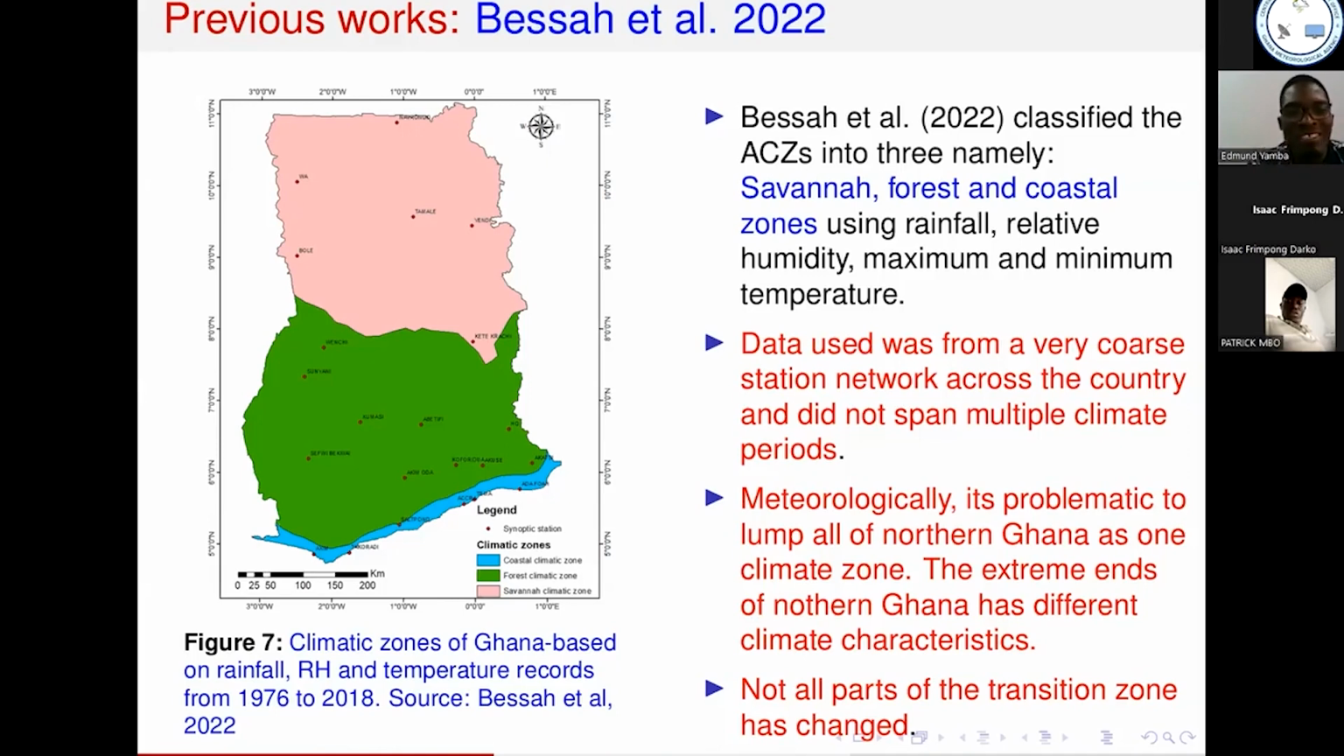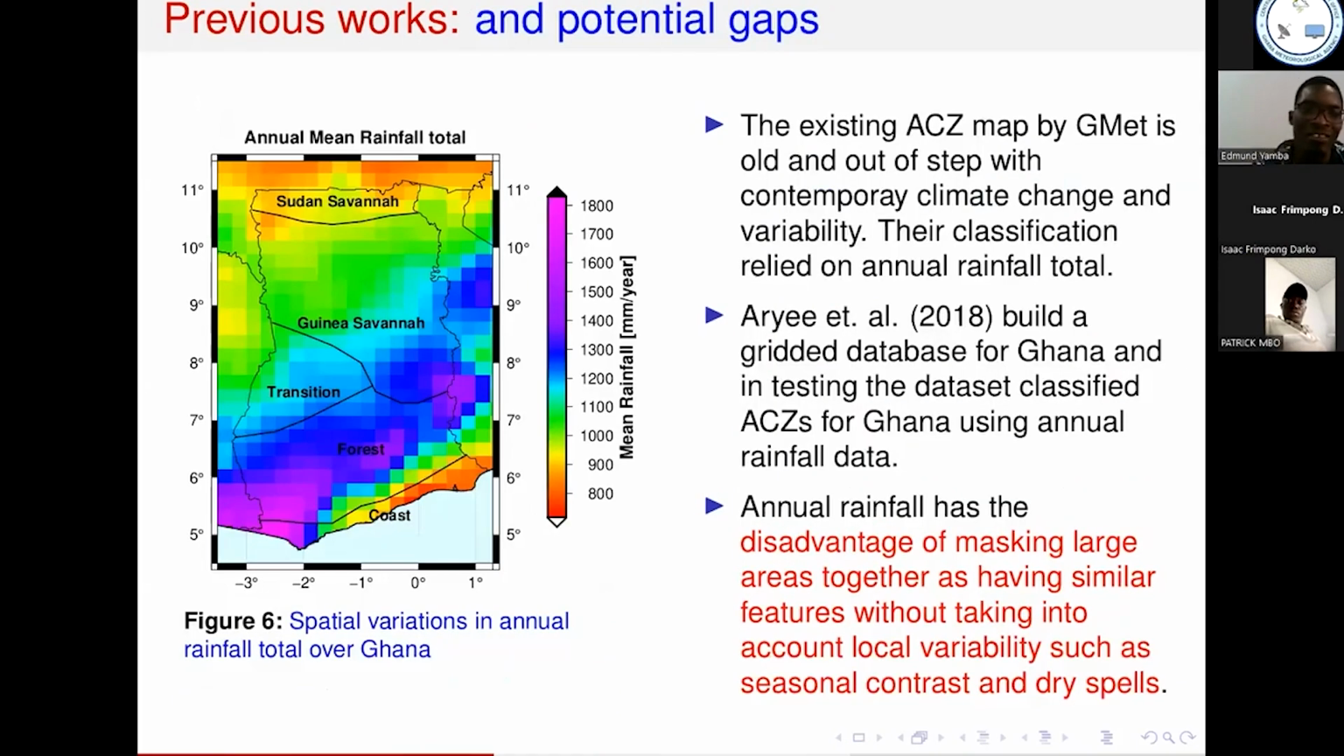So again, I was explaining, maybe just a recap, that from here, I try to look at previous works that are done and explain that the Ghana Meteorological Agency, when they previously reclassified the geographical space of Ghana into zones, they used the annual rainfall data. And I also talked about my colleague Jeffrey, who also did something similar, trying to validate the data that he built, using annual total rainfall.